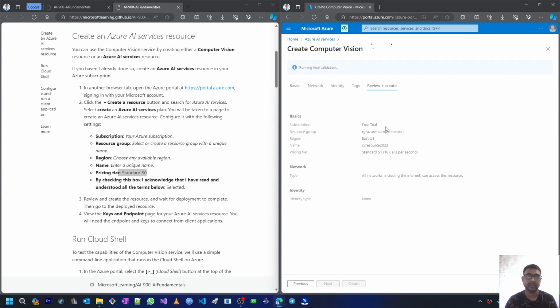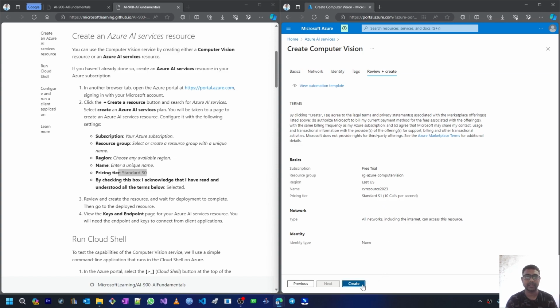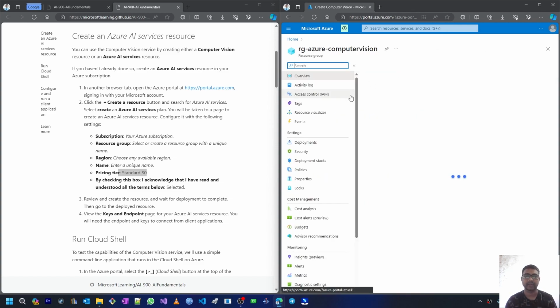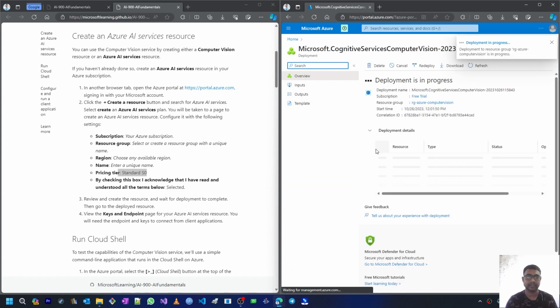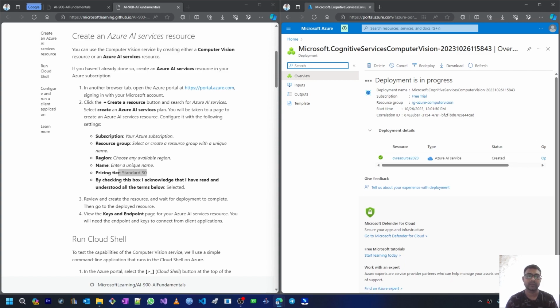So this is my free trial subscription. This is my resource group name. This is my region where I'll be creating this computer vision resource. This is the computer vision resource name, and this is the pricing tier, 10 calls per second. Okay, so that's what the standard tier is providing. Now I'll click create, and it is going to create a computer vision resource for me. Let's click on submitting deployment and monitor it until it's created. So the deployment process is going on. We'll stop here until it's created, and then we'll continue.